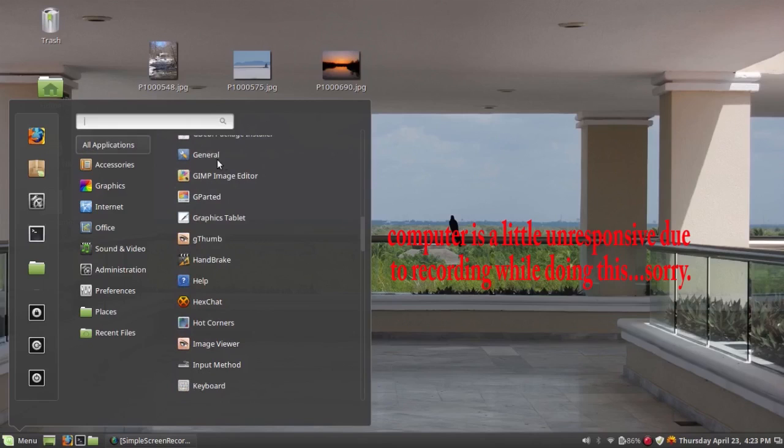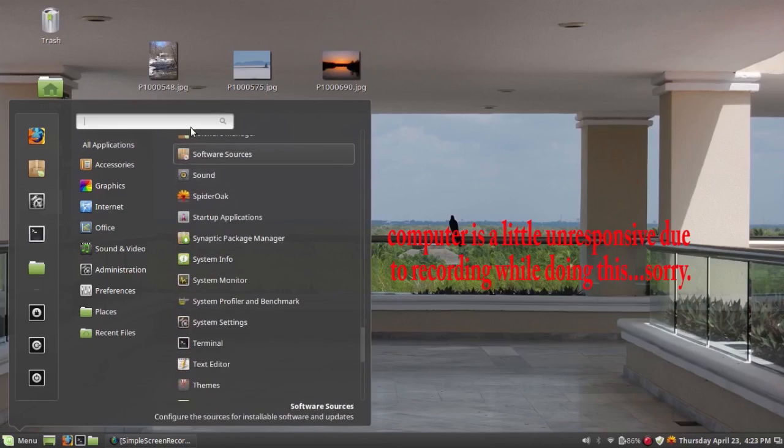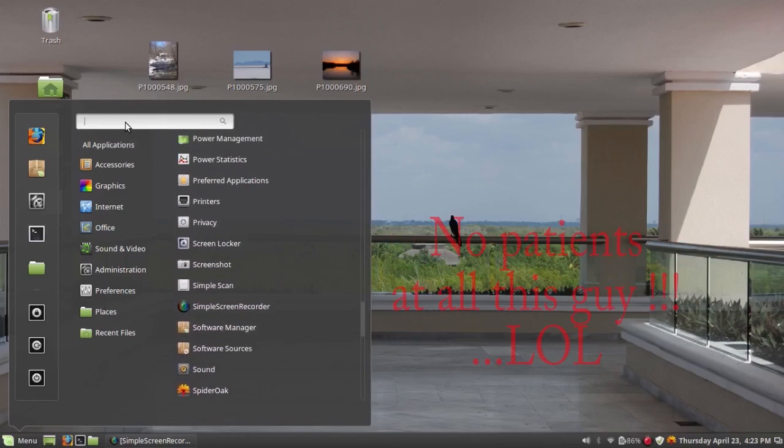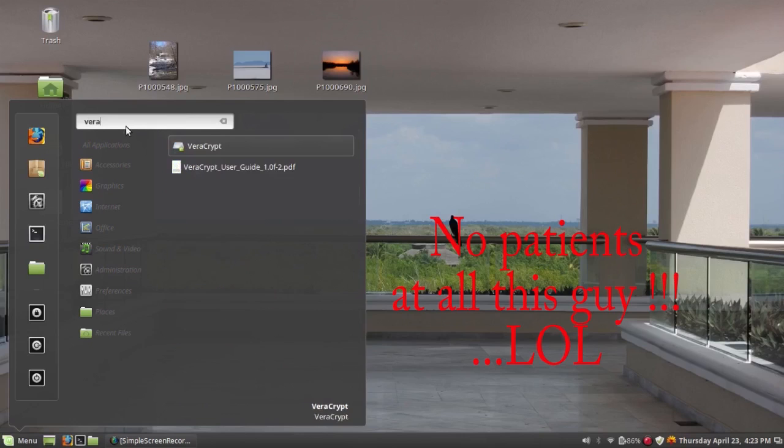I moved too fast. Come on. Okay, fine. V-E-R-A, VeraCrypt.